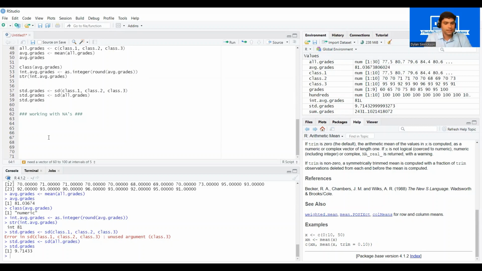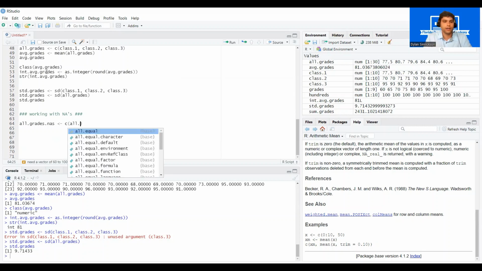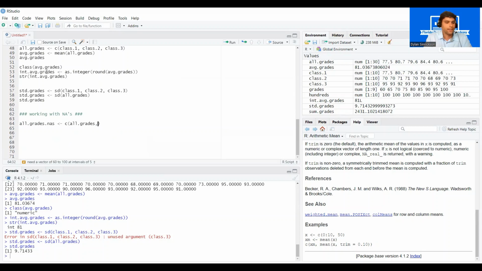So let's create an object that's called allgrades.nas. We're going to use that previous object called allgrades, but we're going to add an NA value to it. So I'm going to set it equal to, you're going to use the concatenate function because I'm going to add an NA value to the original object called allgrades. So I'm going to type allgrades, and then I'm going to put a comma, and then I'm going to type NA.